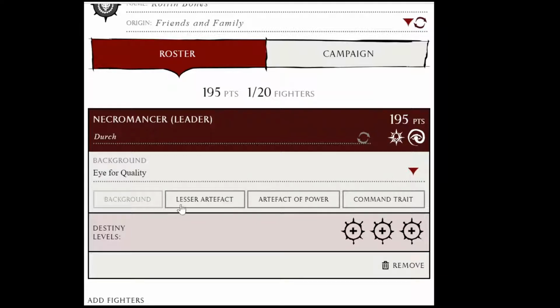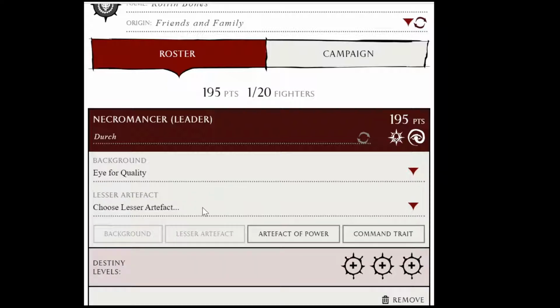Then as the campaign goes through and you gain lesser artifacts, artifacts of power, or command traits, once you've rolled them up and done them, or done however you and your group decide to do it, you can go in and select the ones that you have gained in there. Makes it easy to track. Also, as you gain destiny levels, you can check those there.